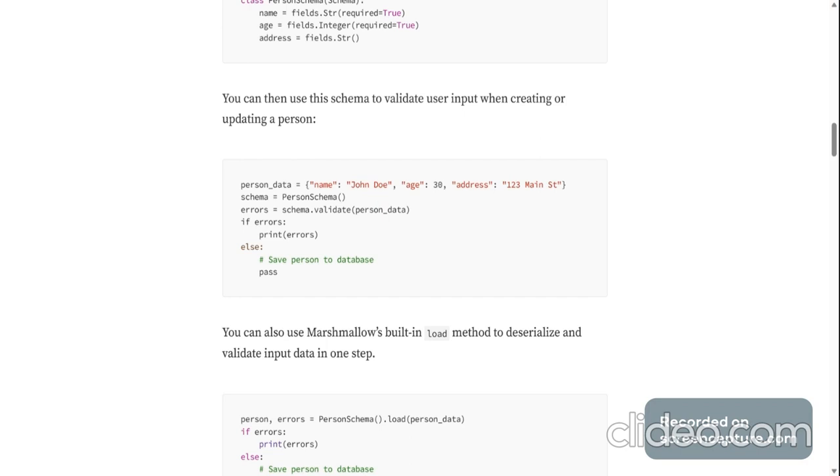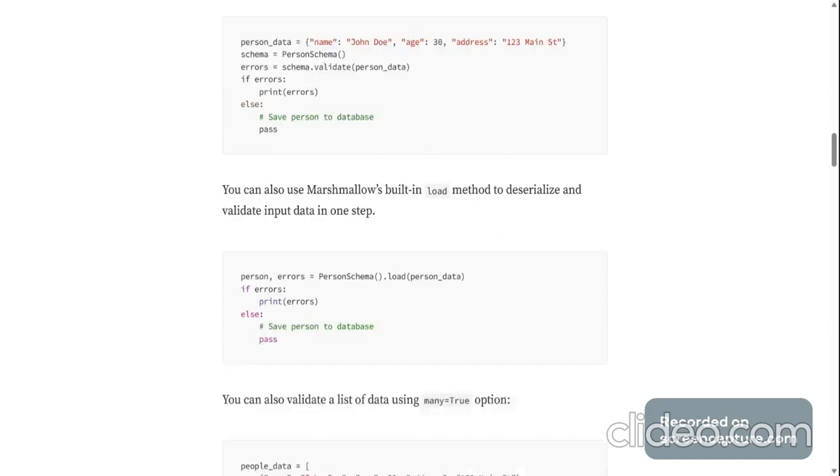errors equal to schema.validate(person_data). So if there are errors, print errors, else save person to database. You might have to do a try-catch here in case there are errors. You can also use Marshmallow's built-in load method to deserialize and validate input data in one step.